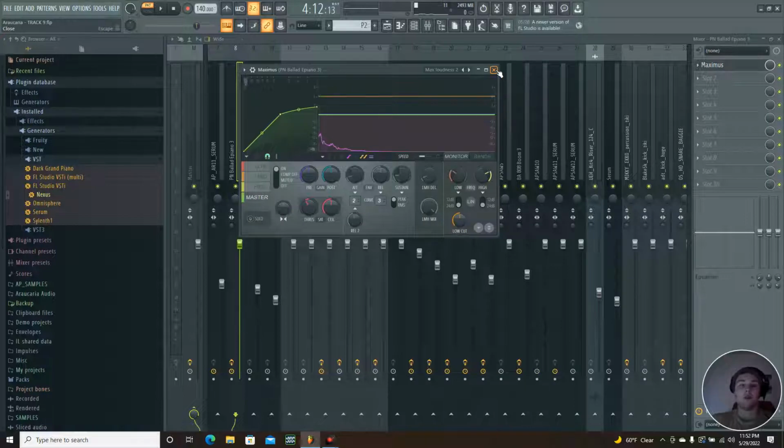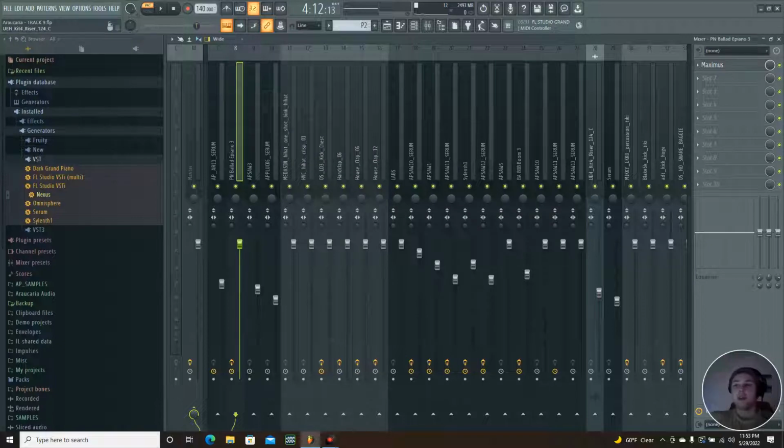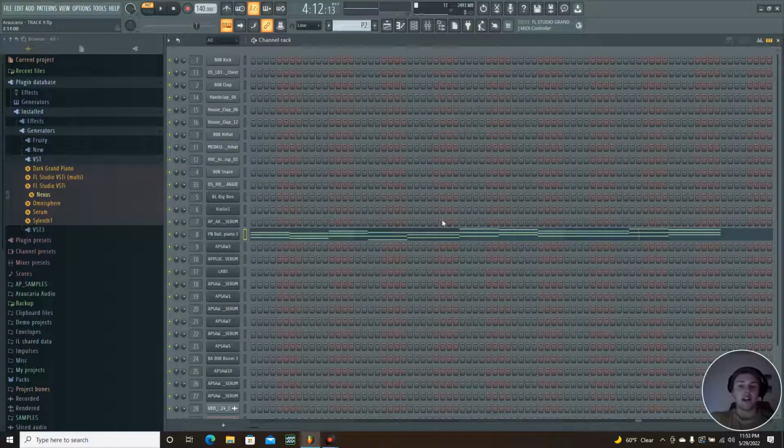You don't want to spend days making a song and then post-processing for too long too. You're just putting yourself through a lot of pain that you don't really need to go through if you just go to Maximus, max loudness 2, and do everything the easy way, right? So anyways, there's that, and that's the piano loop.